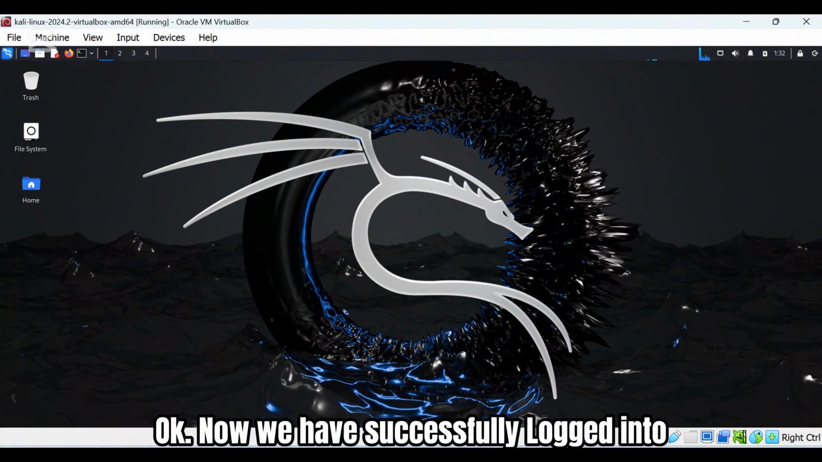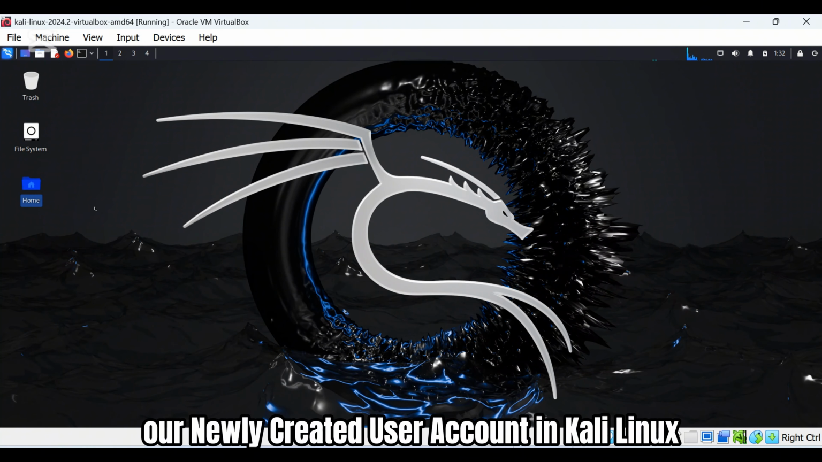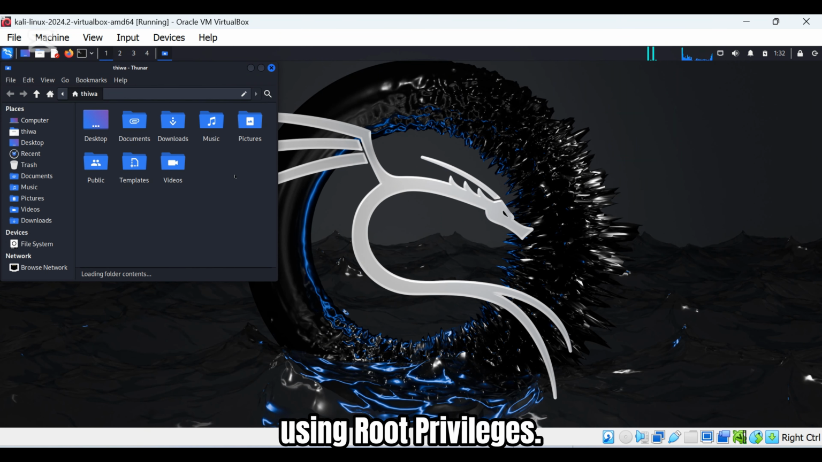Okay, now we have successfully logged into our newly created user account in Kali Linux using root privileges.